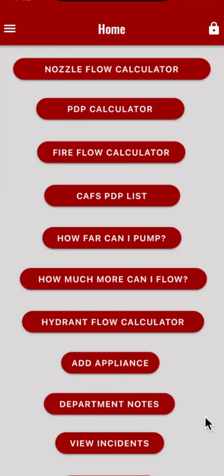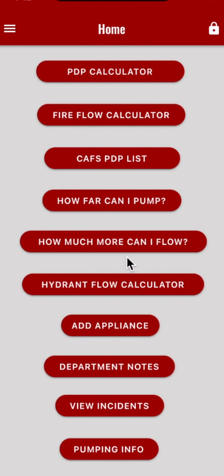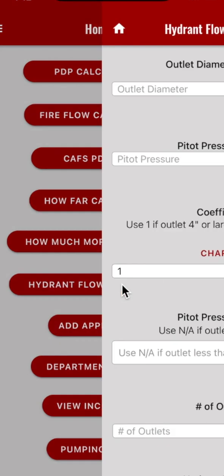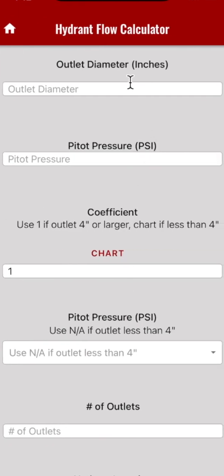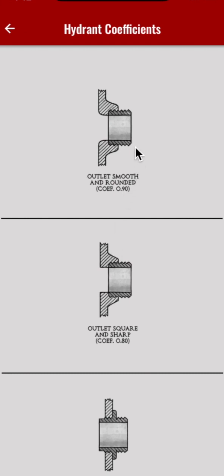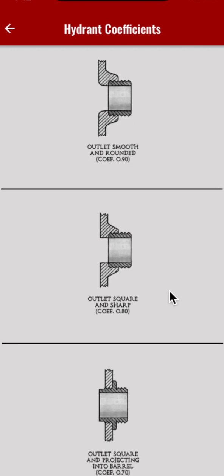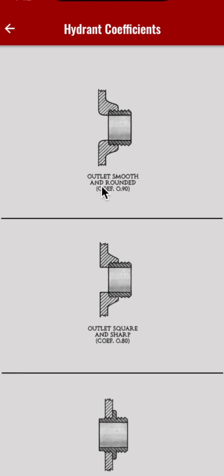Alright, and now I'm going to show you the hydrant flow calculator. Have base for outlet diameter, toe pressure. If your outlet's 4 inches or larger, you use the bottom drop down, otherwise you're going to use this chart here. We have 3 main options. This is off the NFPA site. I'm going to say that ours is the smooth and rounded one with a 0.90.